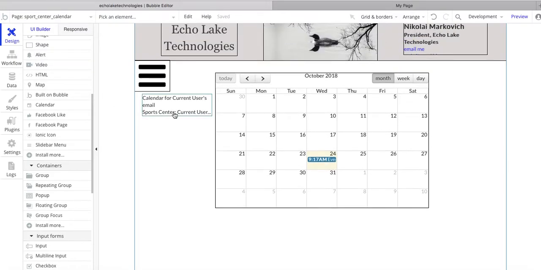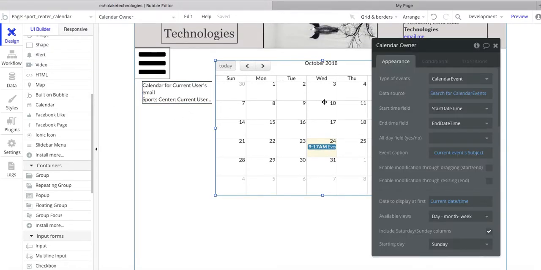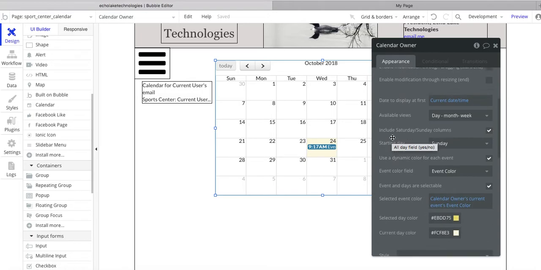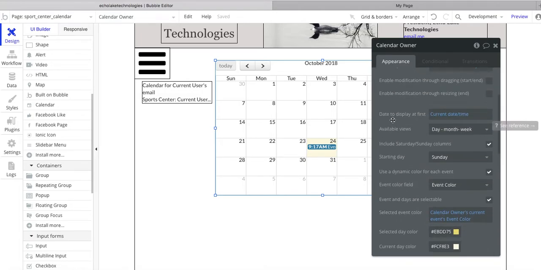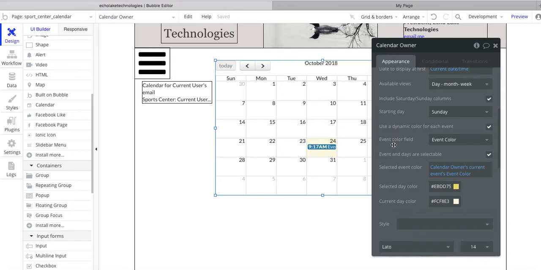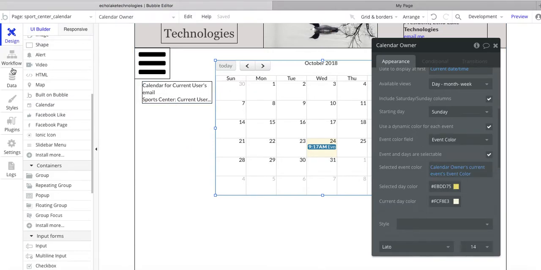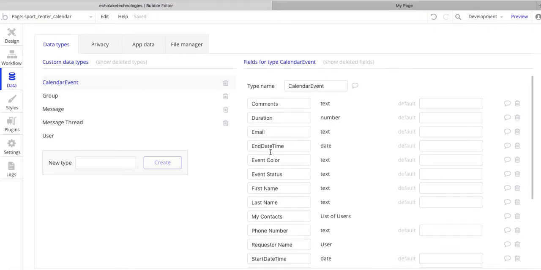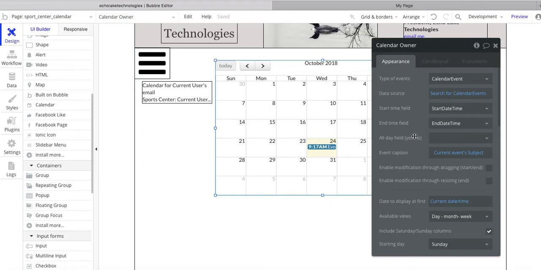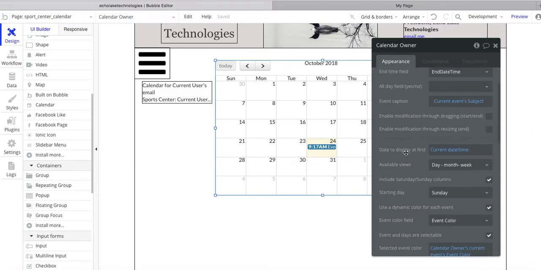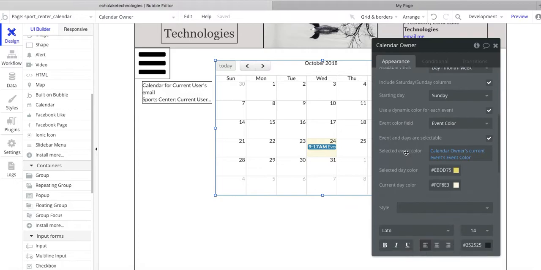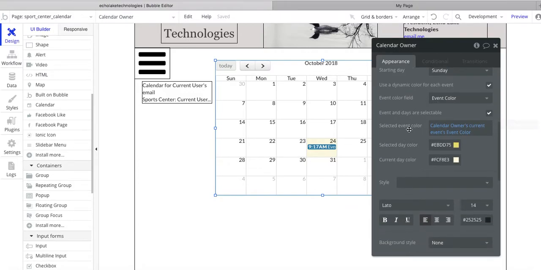Now, for the design on the Sports Center, it's again pretty similar to the design in the other video. A couple of changes though, and one of them here is the event color field. So if you recall, back to the database here, for the calendar, we now have a field event color as type text. So now we can change the event color. The other thing that we have in here, let me just scroll down, so we got event color, is selected event color.